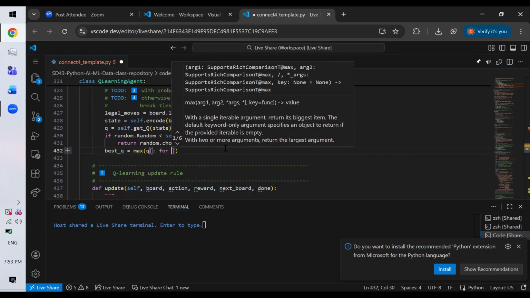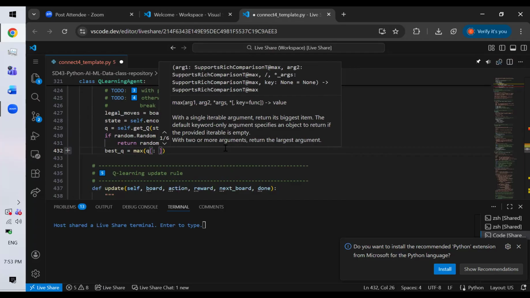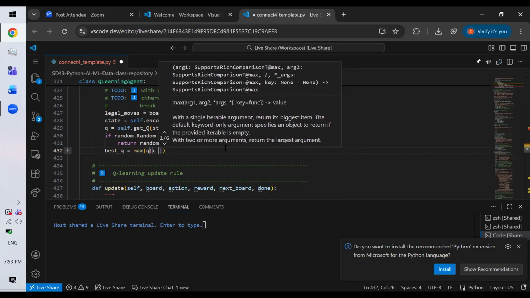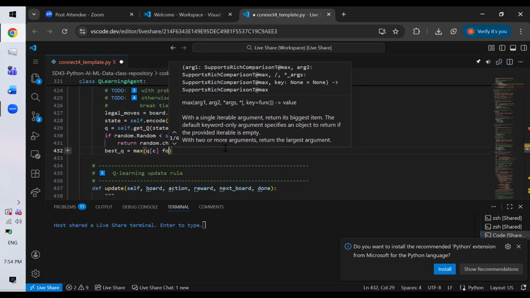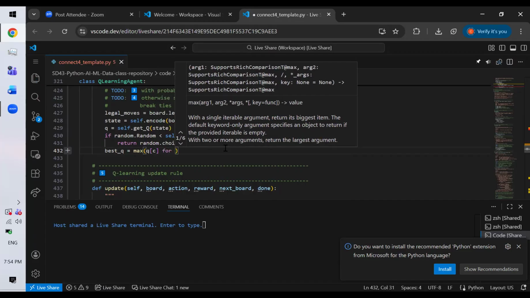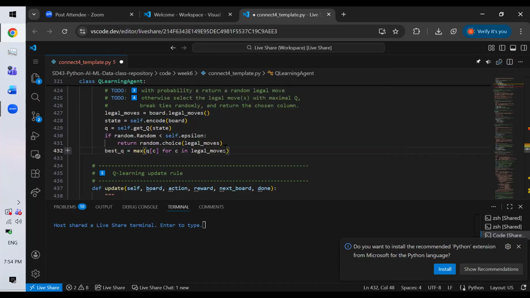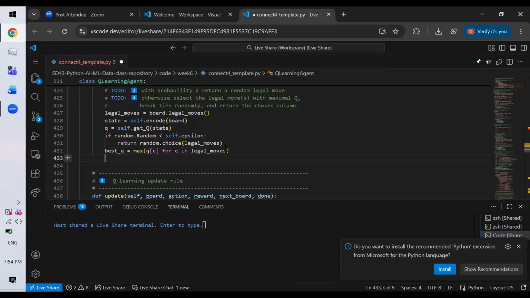One thing here, inside the square bracket, it should be C. The for should be after the closing square bracket. Yeah, that's the notation. For C in legal moves. Yeah, so this is the notation. You always want to do what we're going to set it to for C in legal moves or for I in range of whatever. Next, we want to do best moves.